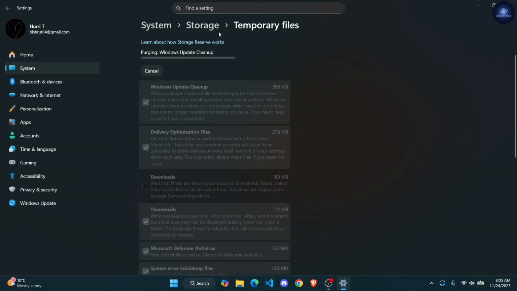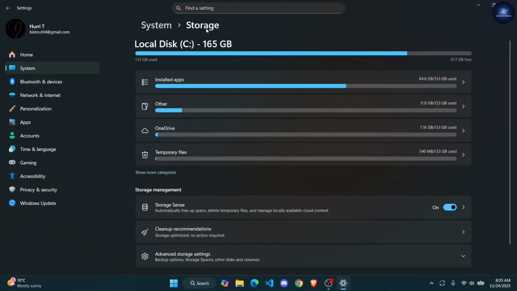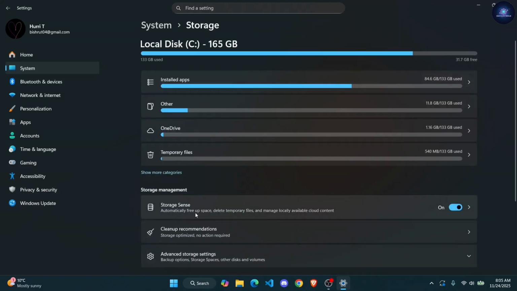Now, once you have cleared everything out, you need to go ahead and go to Storage back again. Now you'll find something called Storage Sense over here. What it does is it's going to automatically clean up space and delete temporary files, manage all the locally available cloud content as well. Make sure this is enabled, so just toggle it on and you're good to go. That's how you basically do it, guys.